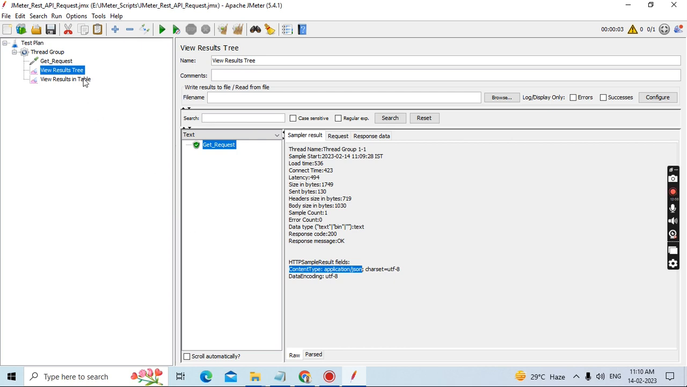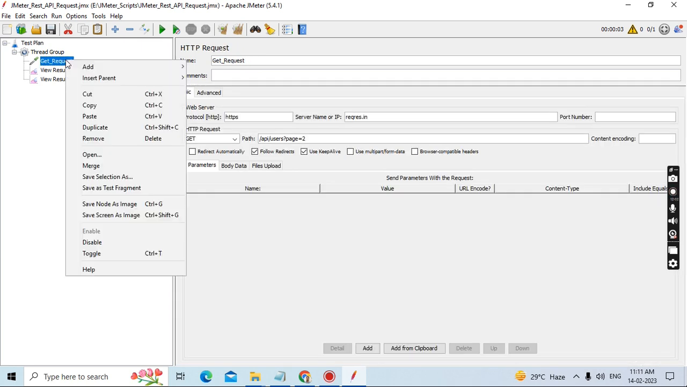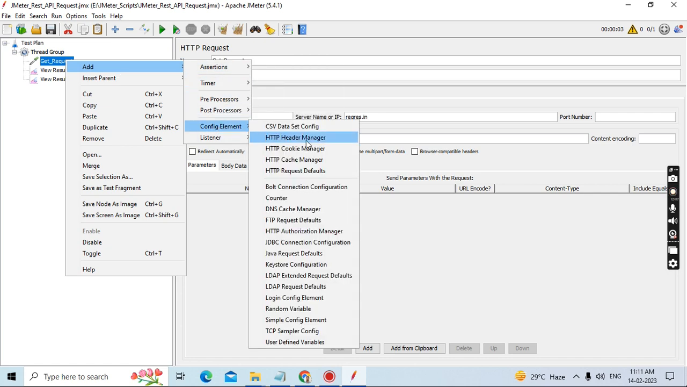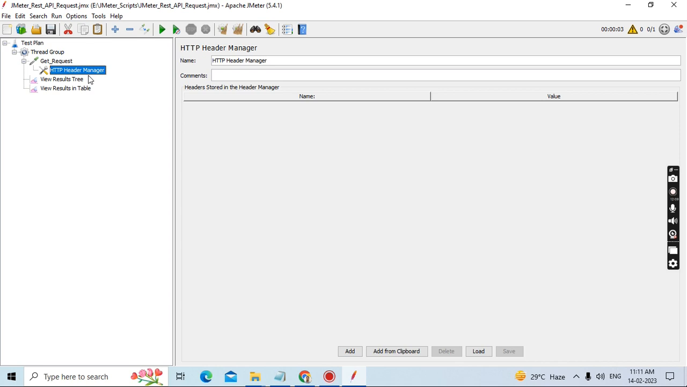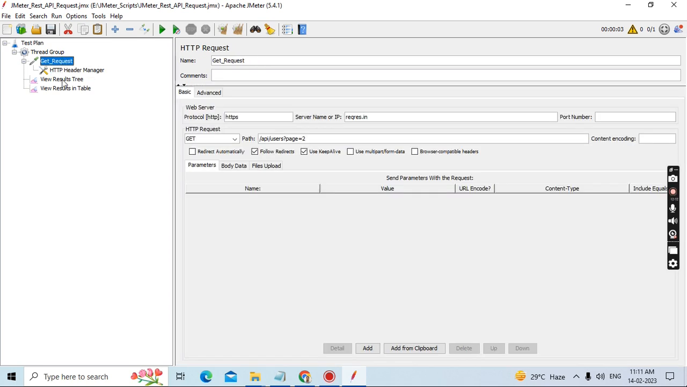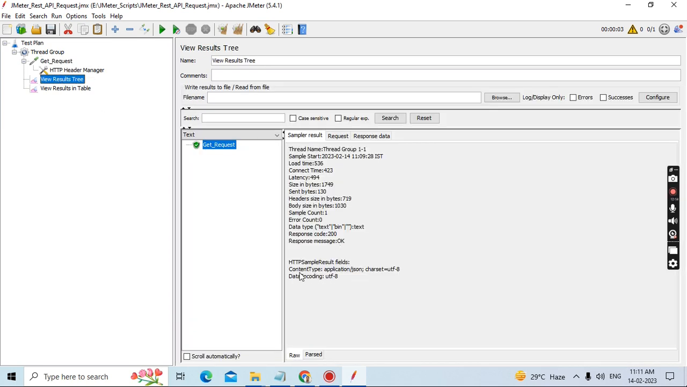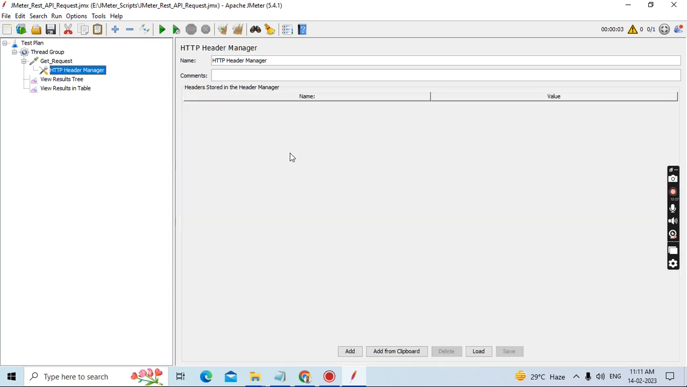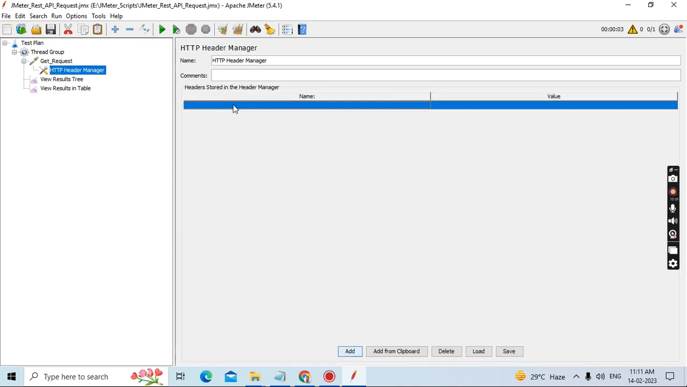At that time what you need to do, right, you can click on that HTTP request, go to Add, go to Config Element, go to HTTP Header Manager, just add it, that is enough. Go to View Results Tree, content type, right, you can see what I need to do. It's very simple only, but sometimes you don't know exactly, you keep on checking how we need to do that. Sometimes it does not show the error properly also. Just add it, you can see content type.